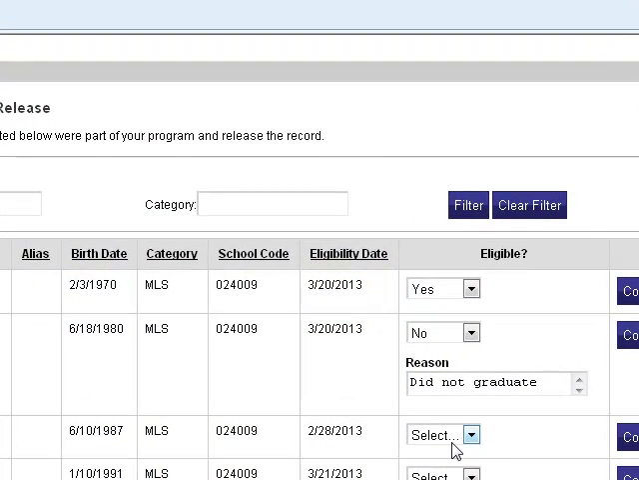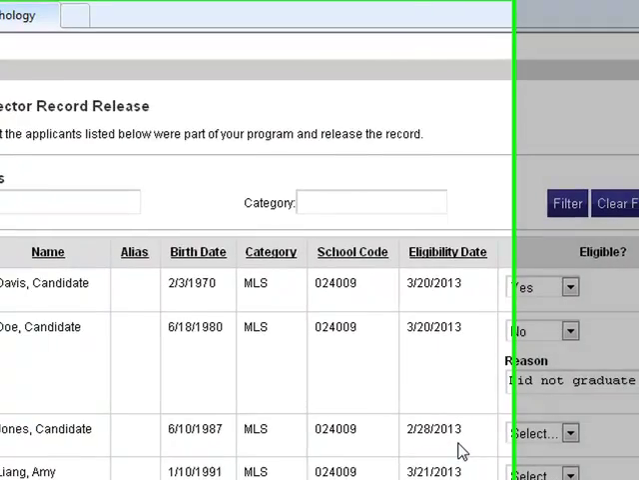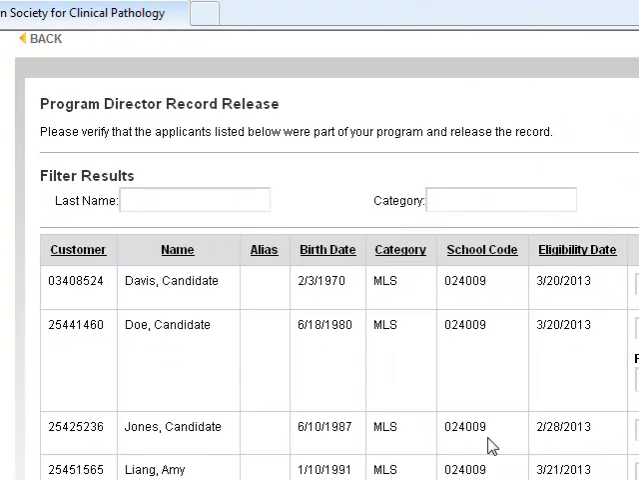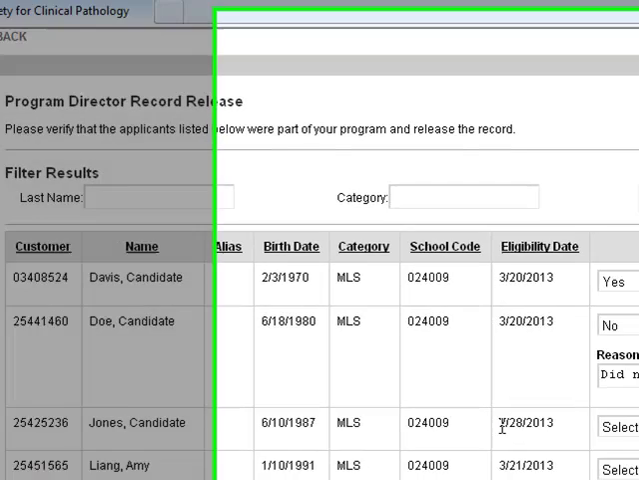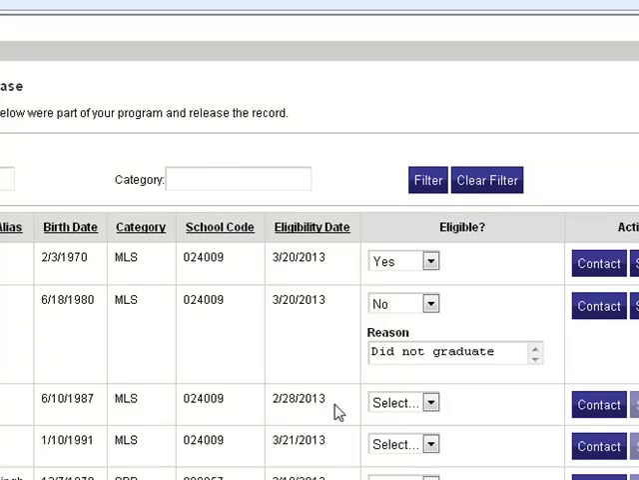If there's something about the candidate that you need to question, let's say for example you can't identify who they are, or you're not sure about the eligibility date, or you want to request that the eligibility date be changed, you can hit this contact button. Unfortunately, in this video software that I'm using right now, the contact box does not pop up. But what this will do is it'll pop up a form where you can type in whatever your question or comment is, and an email will be sent directly to the evaluator.